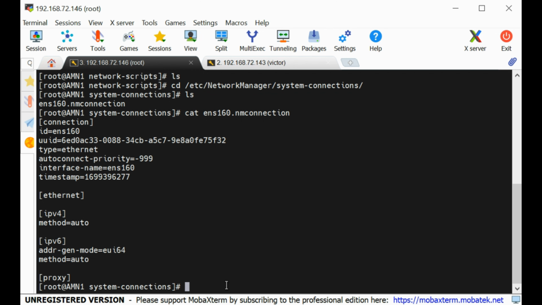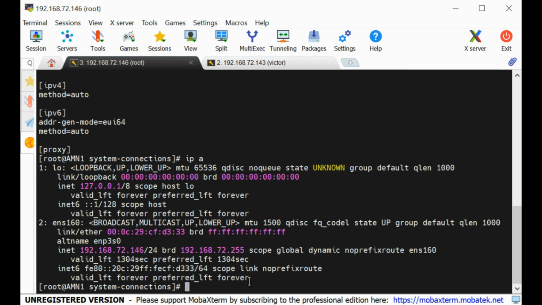So what we're going to do now is to set a static IP address, and then let's verify all of those things. And also again, if I do ip space -a, you can see that I have just one NIC on the system, and the NIC is ens160. This is for the loopback.